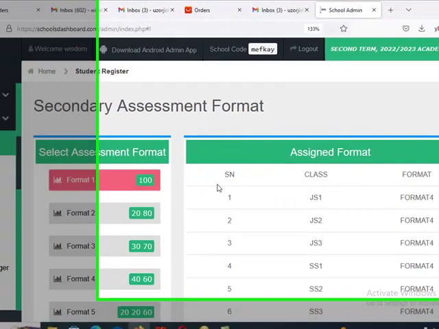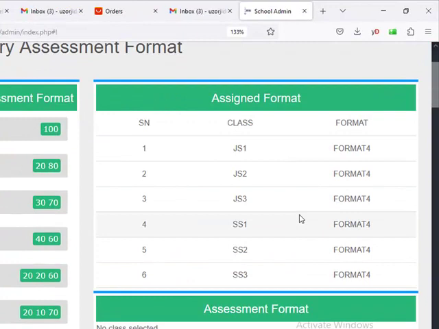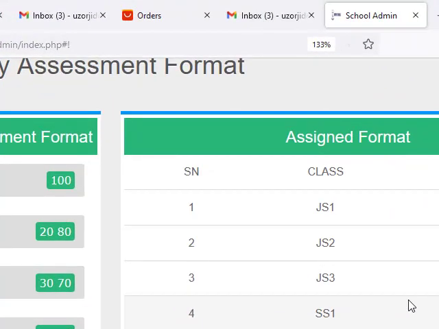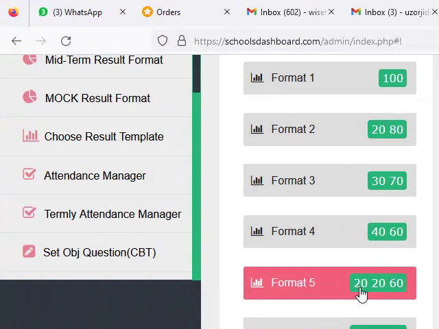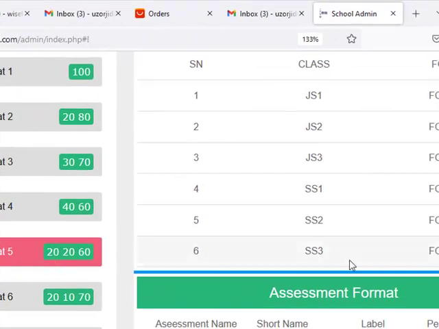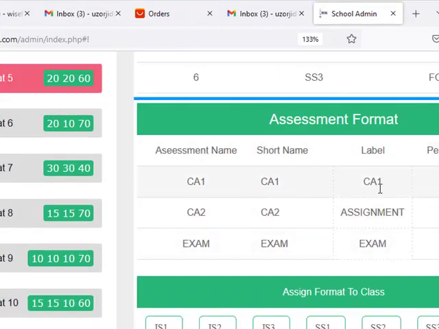Okay, so when you open the termly result format, this termly result format is basically telling us what is the result format the school is using. Whether they are using 20/80, that is test 20, exam 80, or they are using 40/60. So let's assume that this school is using format 5, which is 20, 20, 60. You just click on 20, 20, 60 to be here. So label is what name do they call the first 20, the second 20, and the last 60. Okay, so let's assume they call this one test.